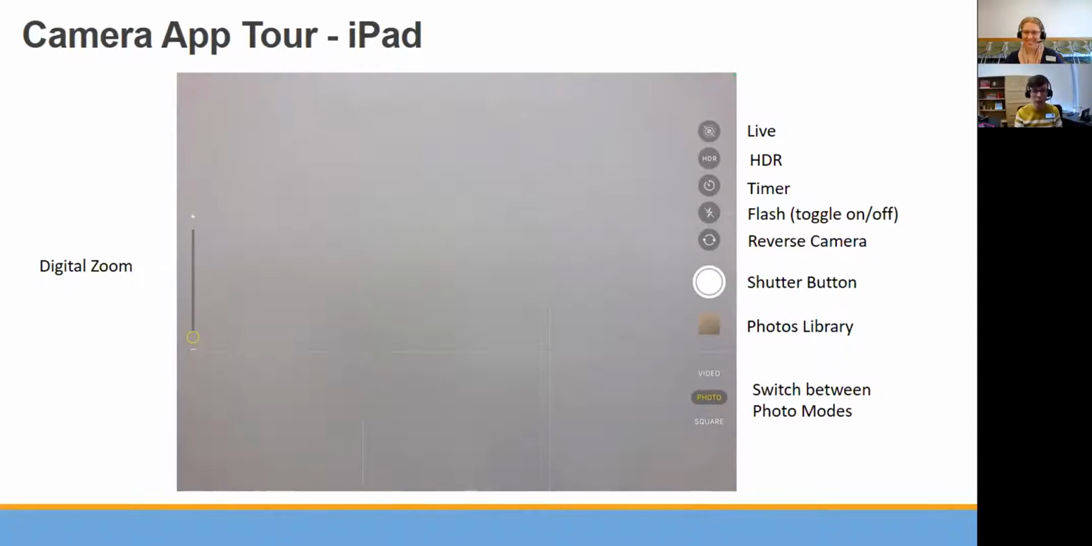There's also flash, of course, and you can toggle that on and off. Some cameras will also have an automatic flash option so that it will actually detect the light in the area and turn the flash on. Now you can turn that on or off. It's depending on what you want.